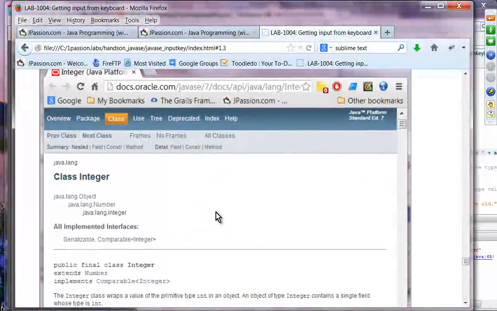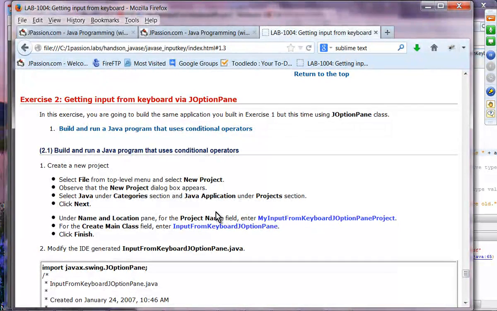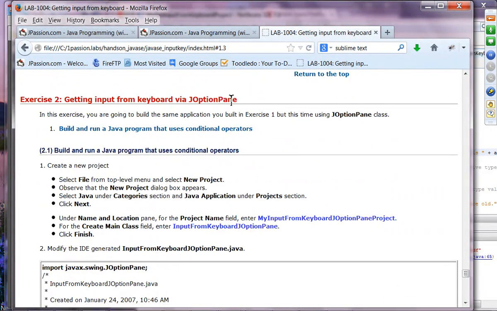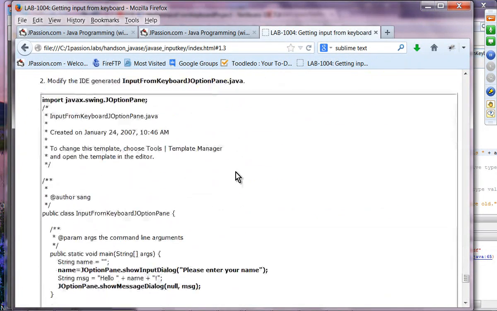Okay. All right, exercise 2. Now we are going to use a GUI version of getting something from the user. So instead of using the keyboard, we are going to get something from the GUI. That is the class called JOptionPane. This is one of the classes that is provided by the JDK. Okay, so the code is like this.